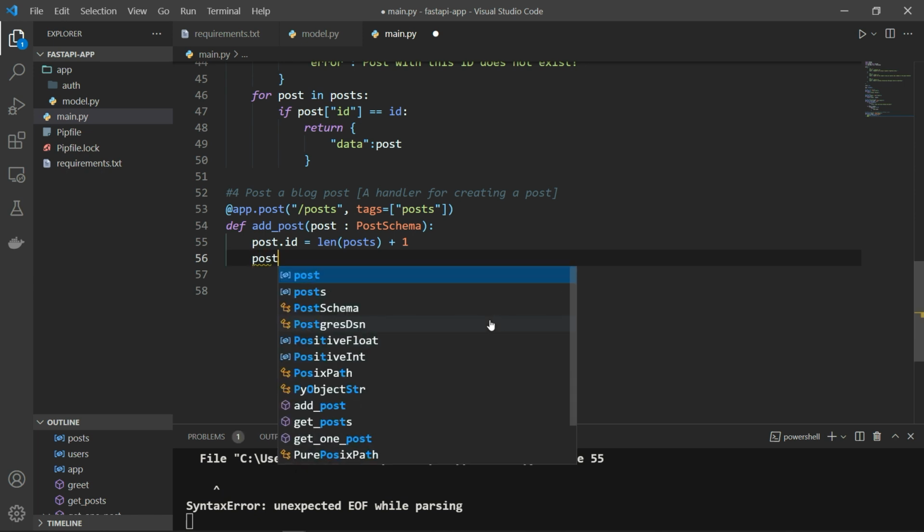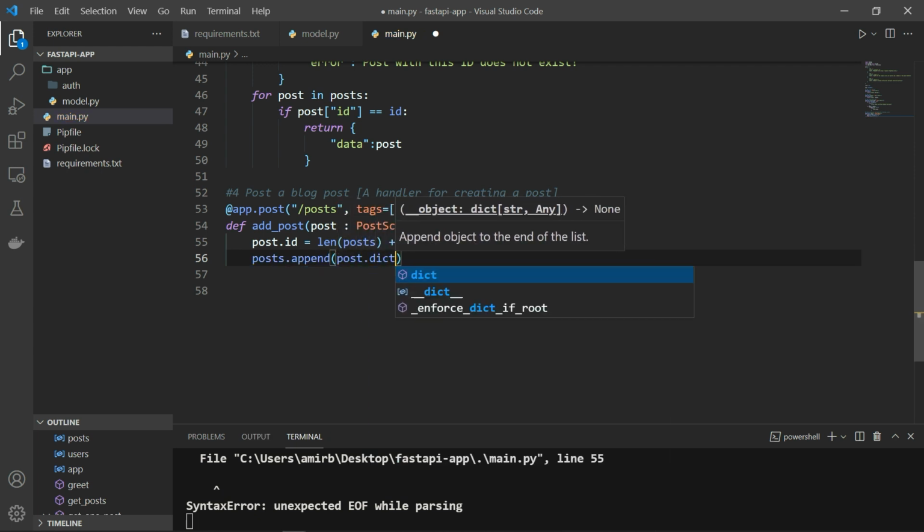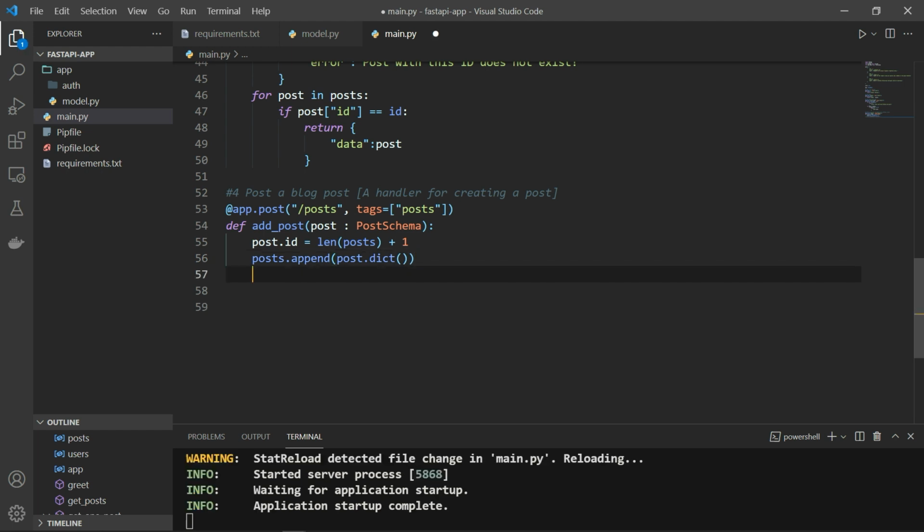Also, we're going to append each post to the posts list. So posts.append, and inside here post.dictionary, because each post is of a type dictionary. And we will return info, post added.